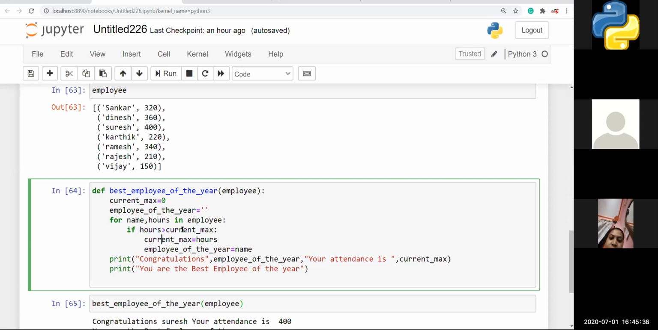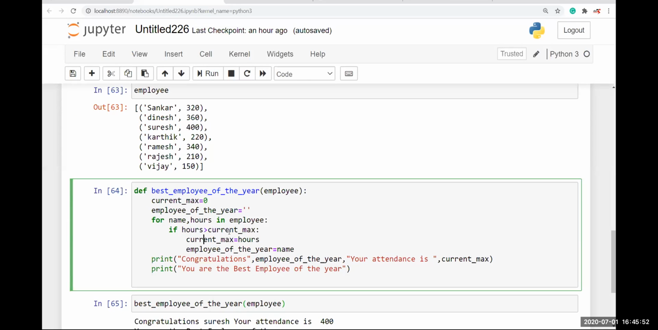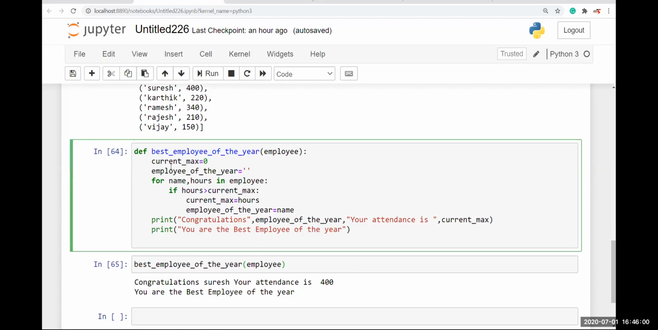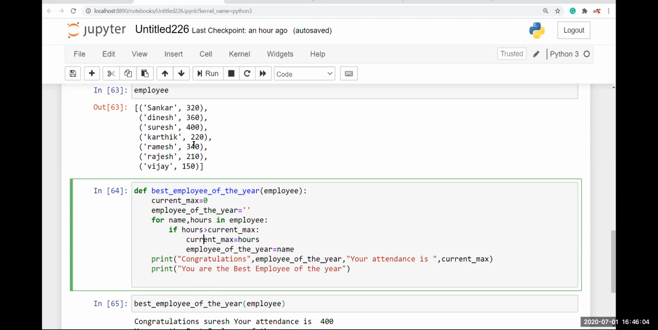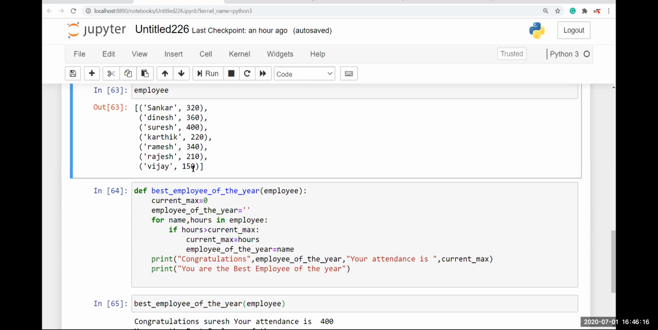After that it goes to the fourth loop, and here we have 220 in hours and 400 in the current max variable. So the statement is not satisfied, the condition is not true. Then it goes to the next loop. Here also current max has 400 and hours has 340. The condition is not satisfied. The last tuple pair has 150, so hours has 150 and current max has 400, and here also the condition is not satisfied. So it ends the loop.